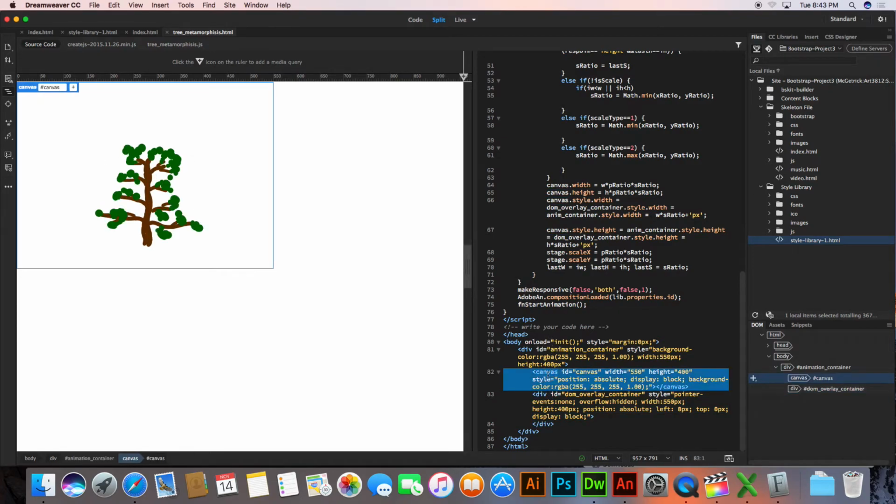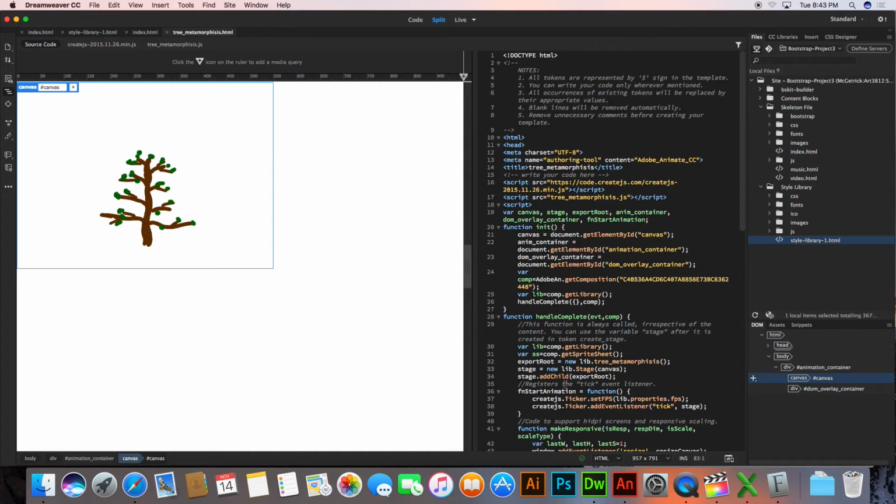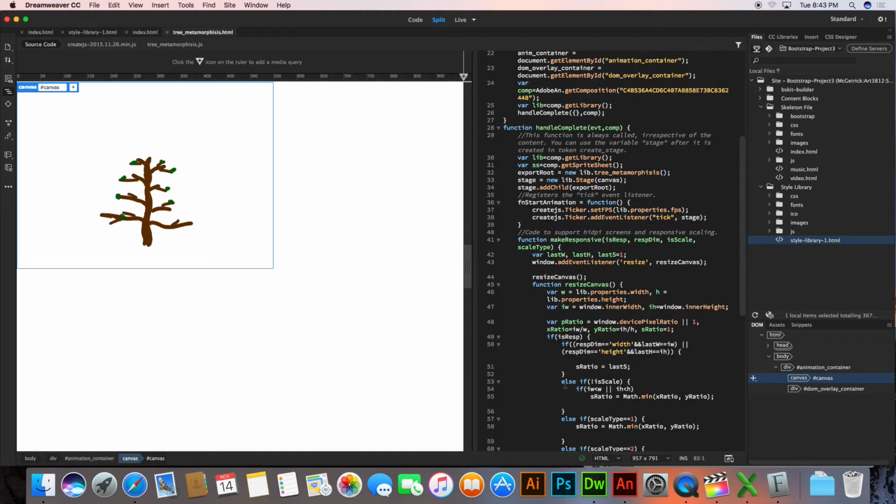If I select, you'll see the size of it. It's 550 by 400. So you can style this, right? You can style this page to center the object, et cetera, et cetera.